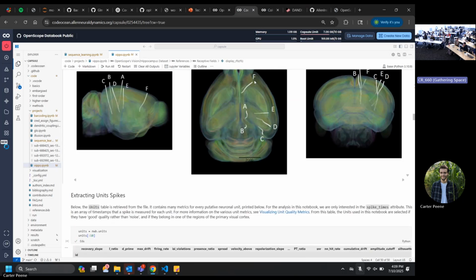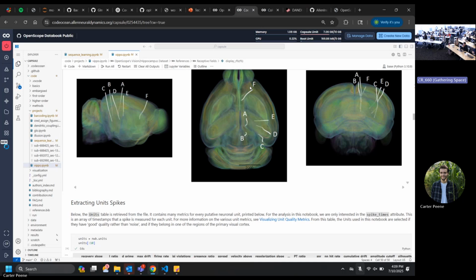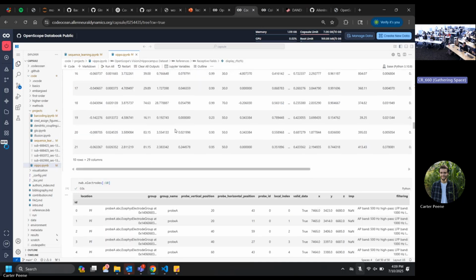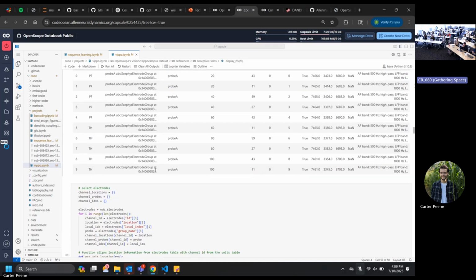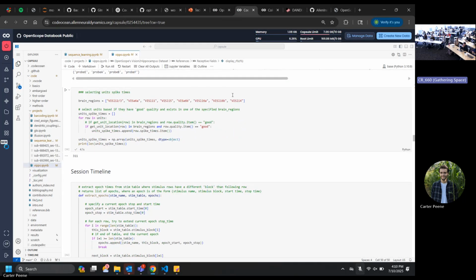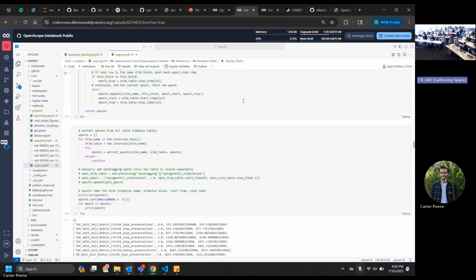And you can see warping, that's an artifact from registering the real mouse brain to a model mouse brain. The probes don't actually bend quite like that. We extract our unit spikes information here. It shows you how to do all of that. Get the electrode information. You can sub-select them based on brain region.